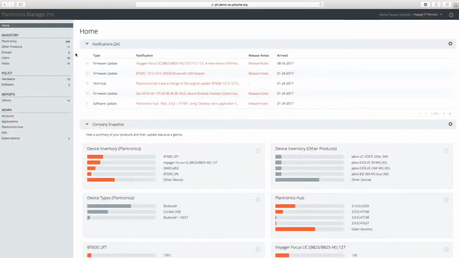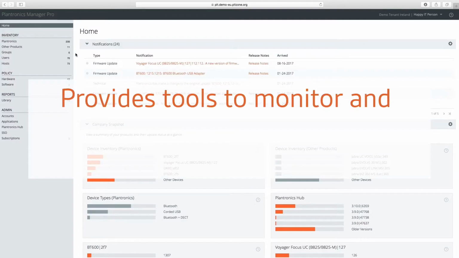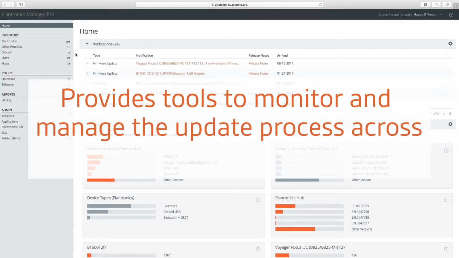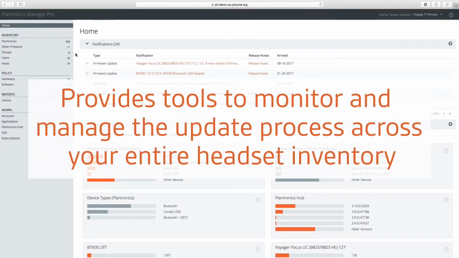As UC applications evolve, you need to ensure your headsets have the latest firmware to take advantage of new features and fixes, protecting your investment. Plantronics Manager Pro is a subscription-based software as a service that provides the tools to monitor and manage the update process across your entire headset inventory, regardless of user location.